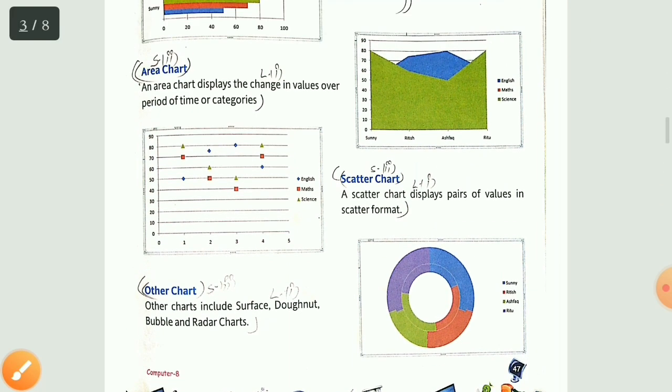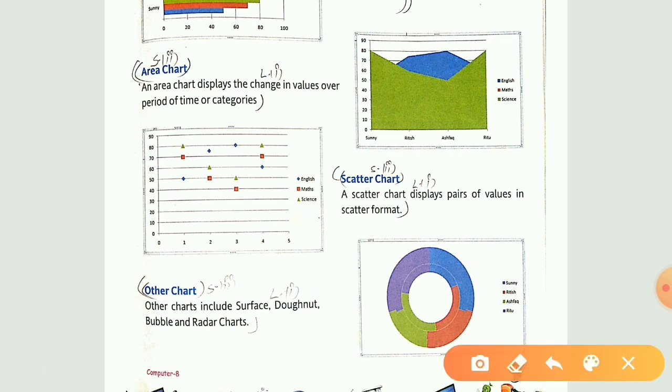Now see the next one, scatter chart. स्कैटर चार्ट आपका क्या करता है, it displays pairs of values in scattered format. यस, आपका क्या करता है, डिफरेंट डिफरेंट आपकी शेप्स सबसे पहले डिफाइन कर लेता है.